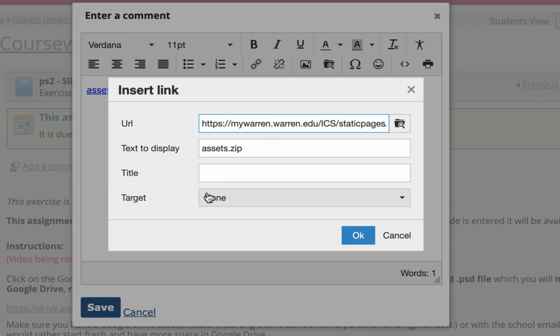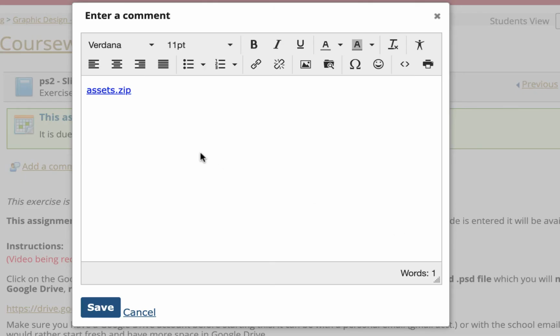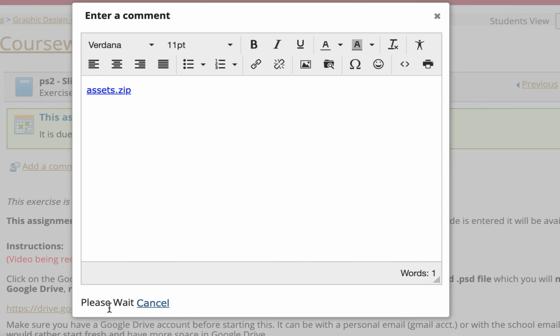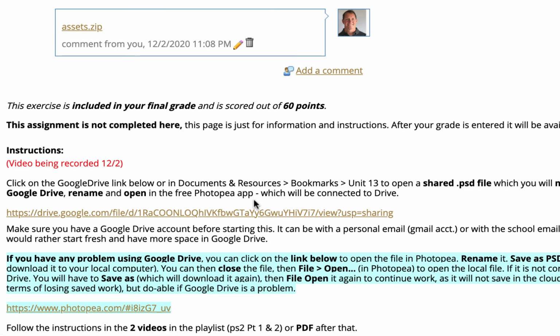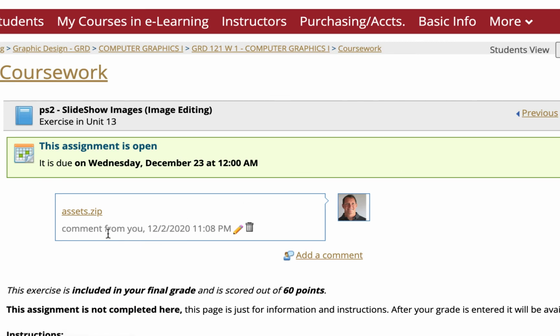You don't have to change this target because it's not going to go to a new window anyway. If it's a zip file, it'll just download it. So you shouldn't have to do anything there. That's all you should need. And just hit save. And I should be able to look at those images. I'm not going to look at your Photoshop file right now. I want to look at your finished products of your images.